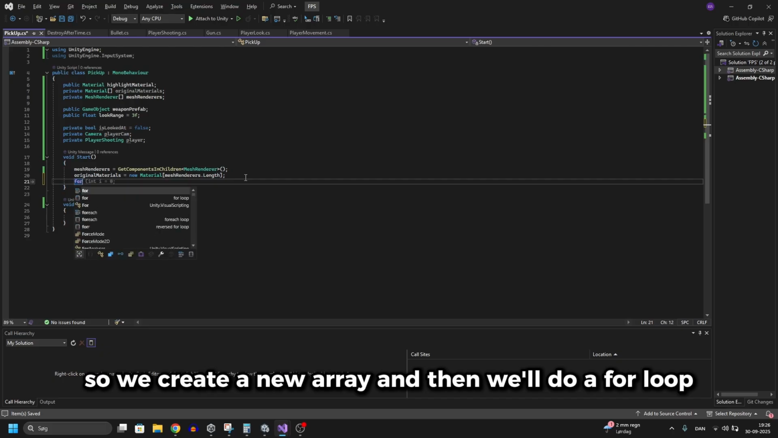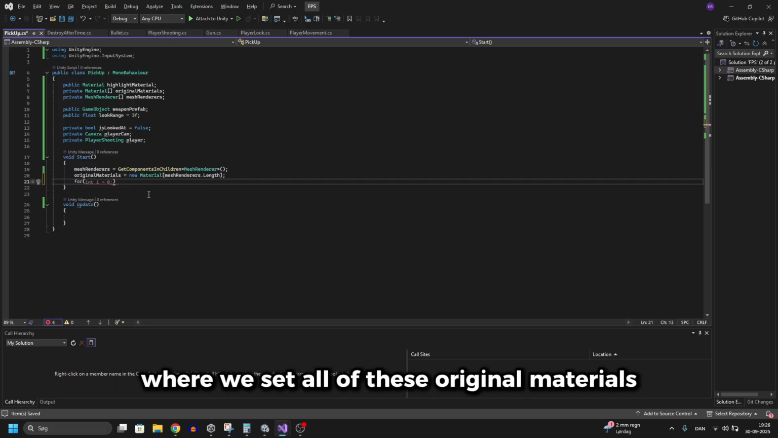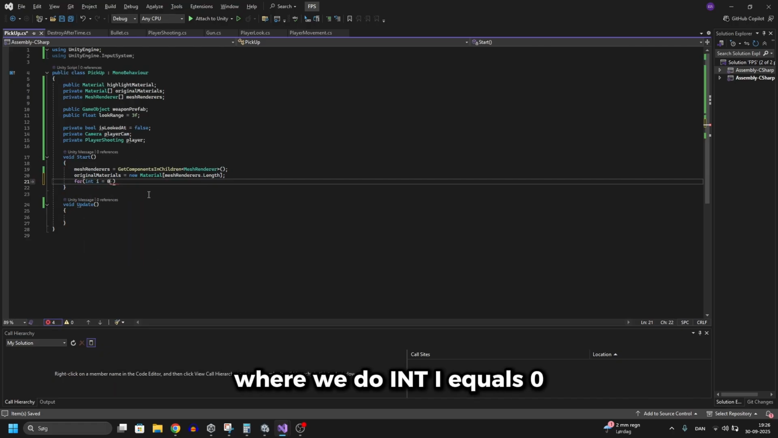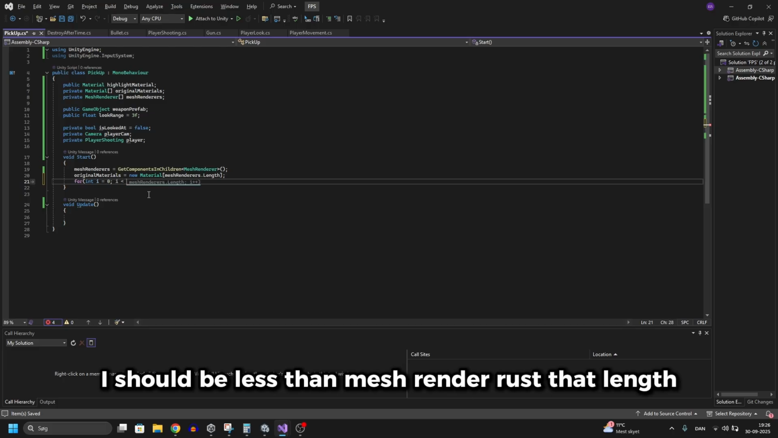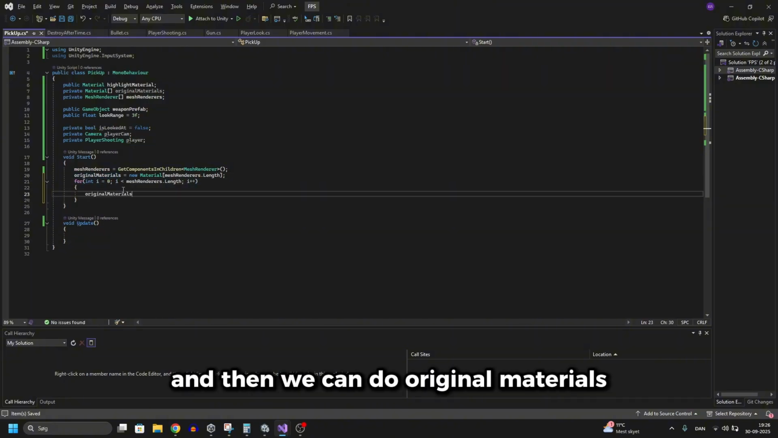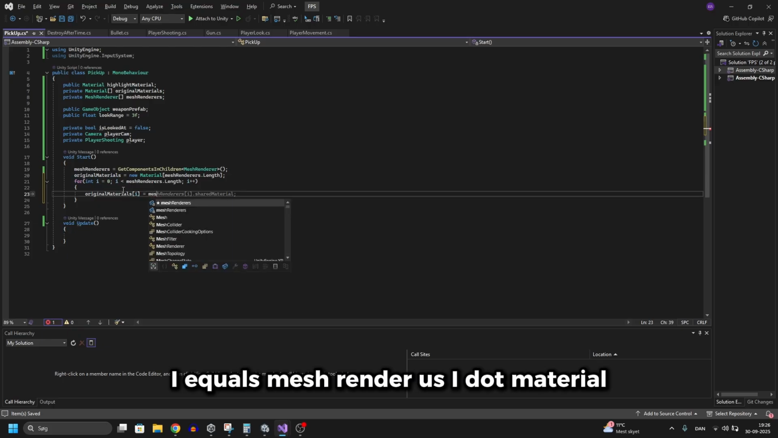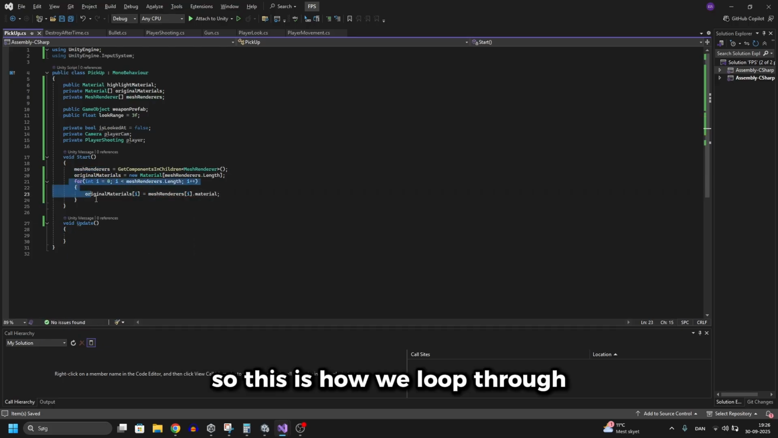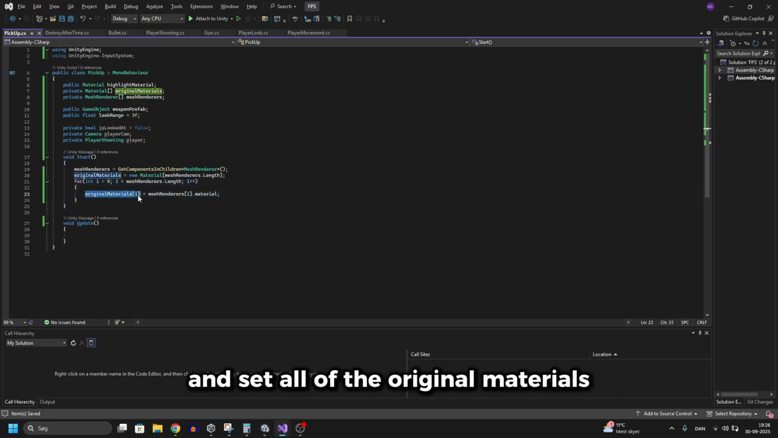And then we'll do a for loop where we set all of these original materials, where we'll do int i equals 0, i should be less than meshRenderers.Length and i++. And then we can do originalMaterials[i] equals meshRenderers[i].material. So this is how we loop through and set all of the original materials.